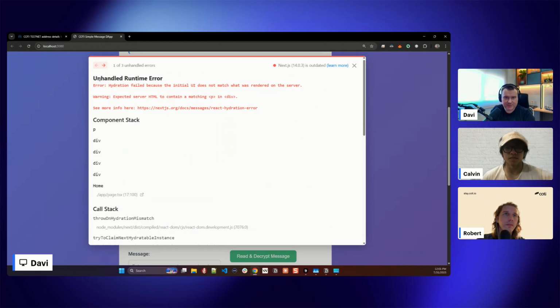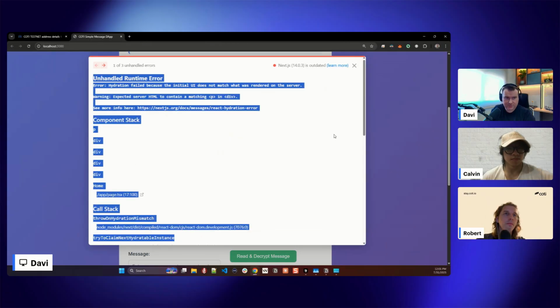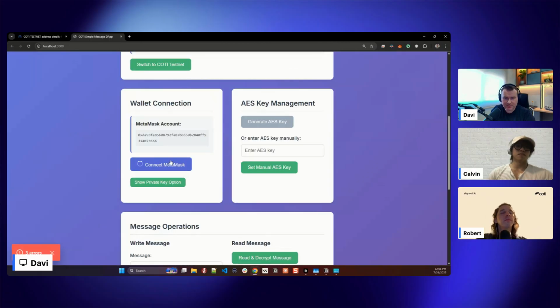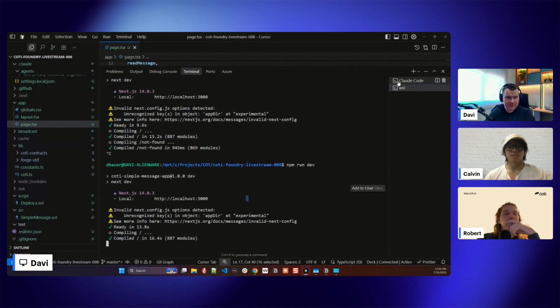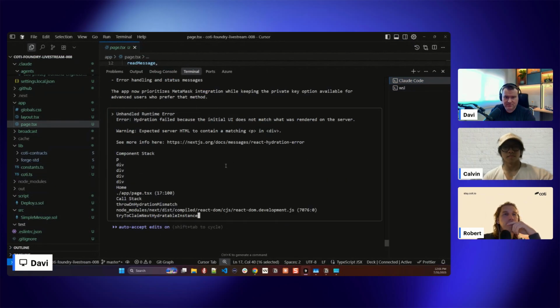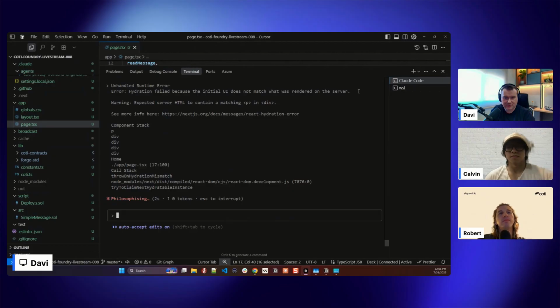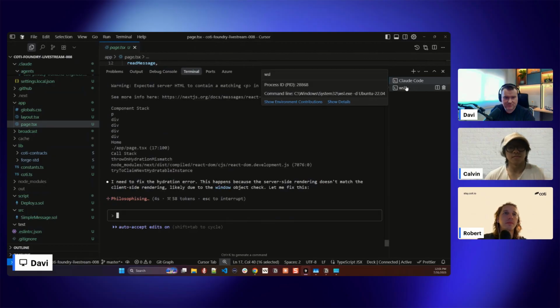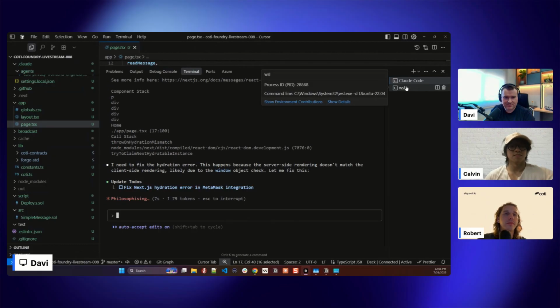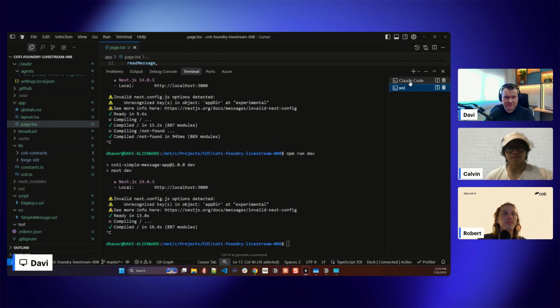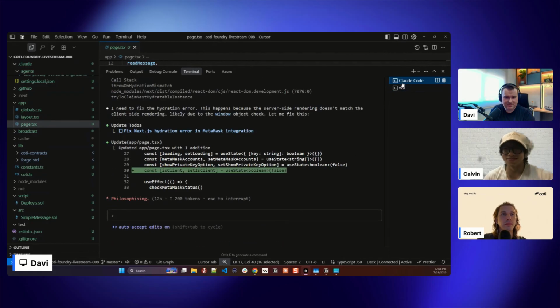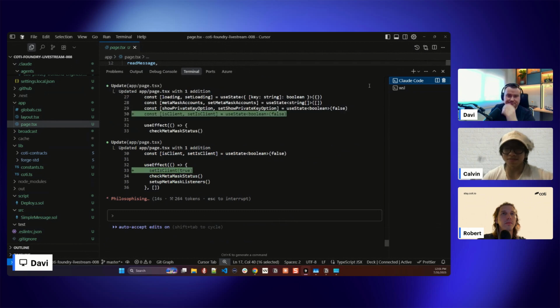Let me copy and paste that. Okay. Also, let me check if I can't connect MetaMask. Probably not. Okay. This is all for the MetaMask integration, right? Yeah, yeah.